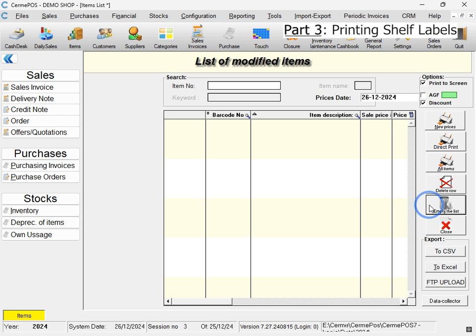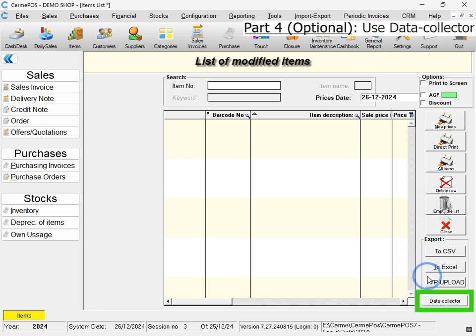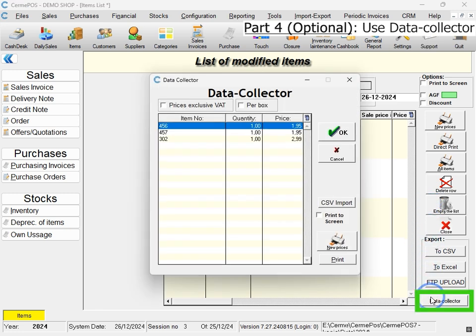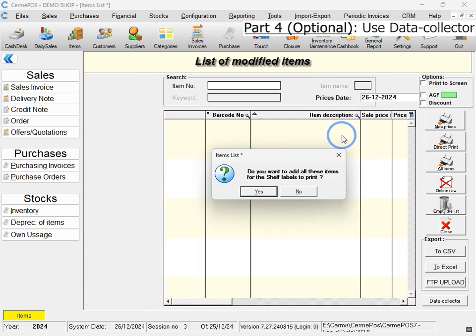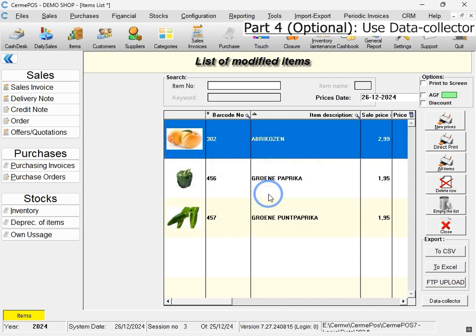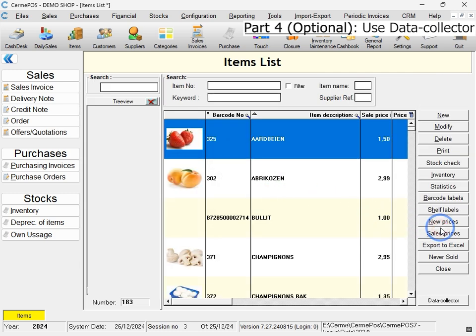You can also use a data collector to scan items for your list and print them directly. After scanning, click on Data Collector at the bottom right. The process works the same as described earlier. Select Print to Screen if you want a preview, click on New Prices to print the labels in the same order they were scanned, or you click OK to add it to your list. If you want to go back to your item list, click on Close.